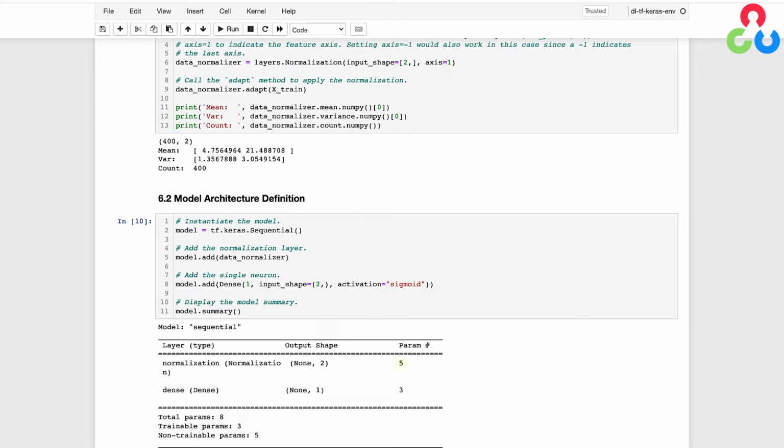And notice that there's 5 non-trainable parameters associated with the normalization layer, which contain the mean and the standard deviation for each of the features, plus the number of data points. And in the dense layer, we have 3 trainable parameters, which are the weights for each of the input features, and then a single bias term.